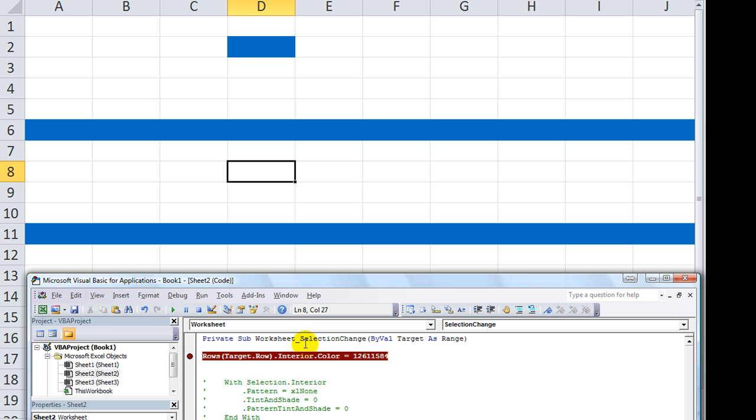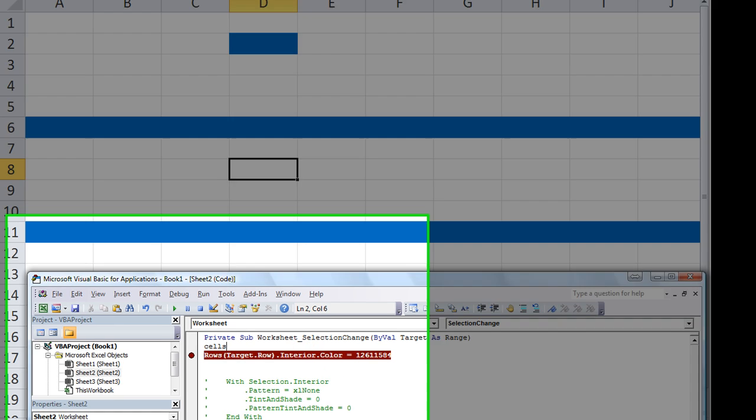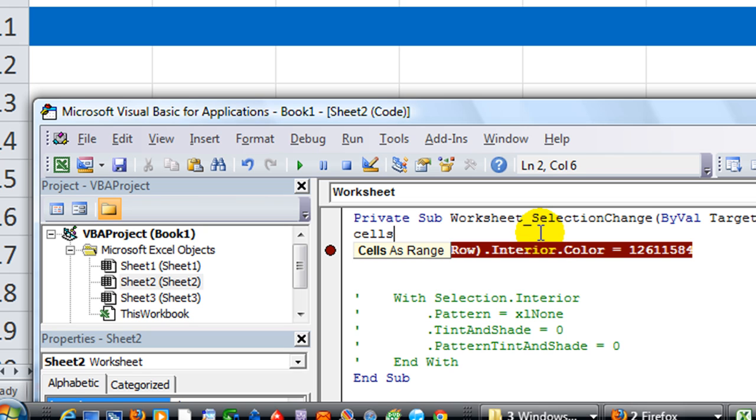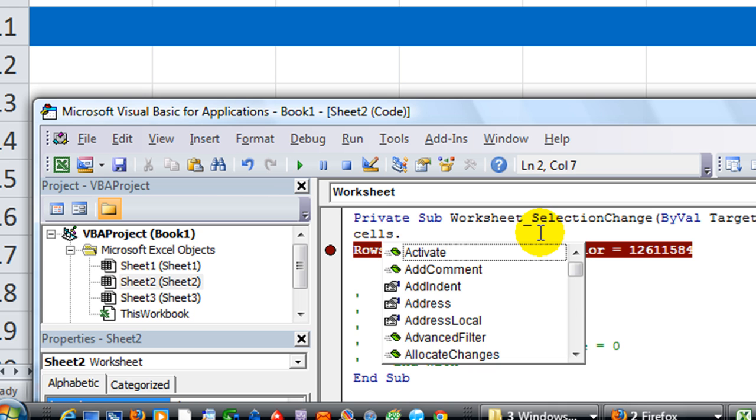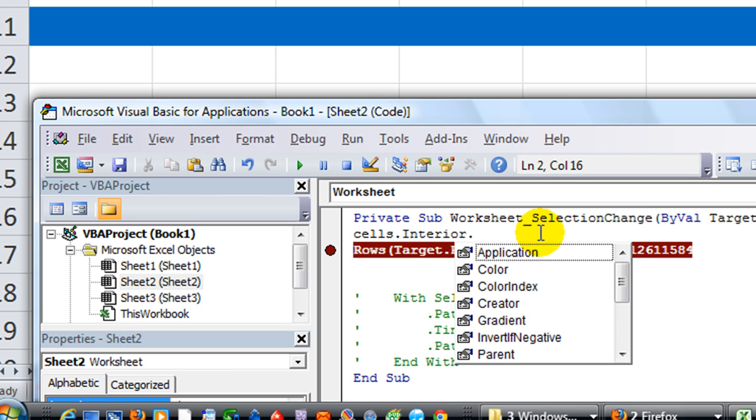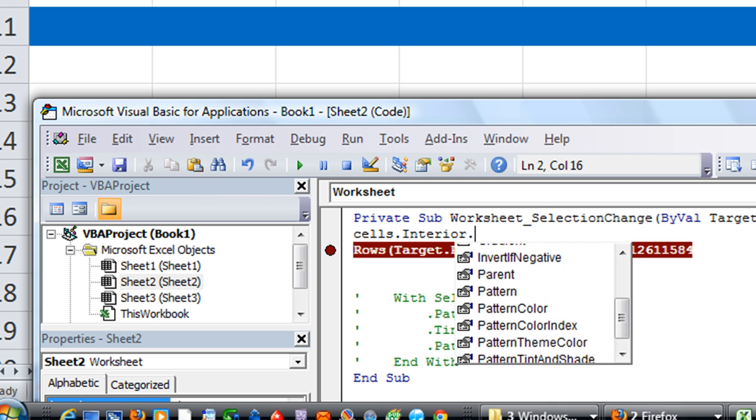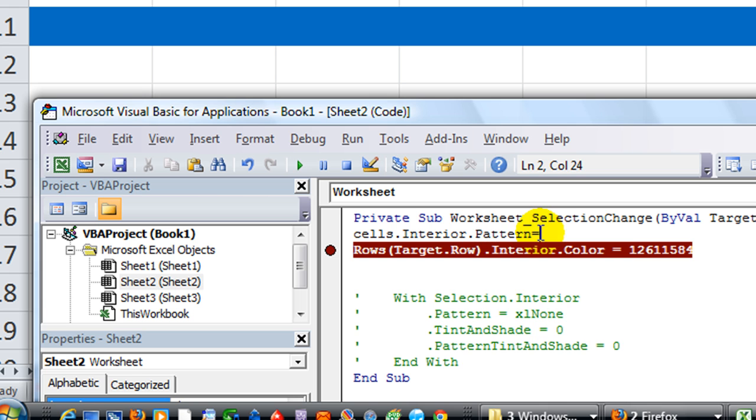So here's how we solve that. We say cells, like all the cells on that sheet, dot interior dot pattern equals XL none, just like we see here when we disabled it. So basically we're telling it to, on the current active sheet, all of the cells, every cell in the whole worksheet, dot interior dot pattern equals XL none.